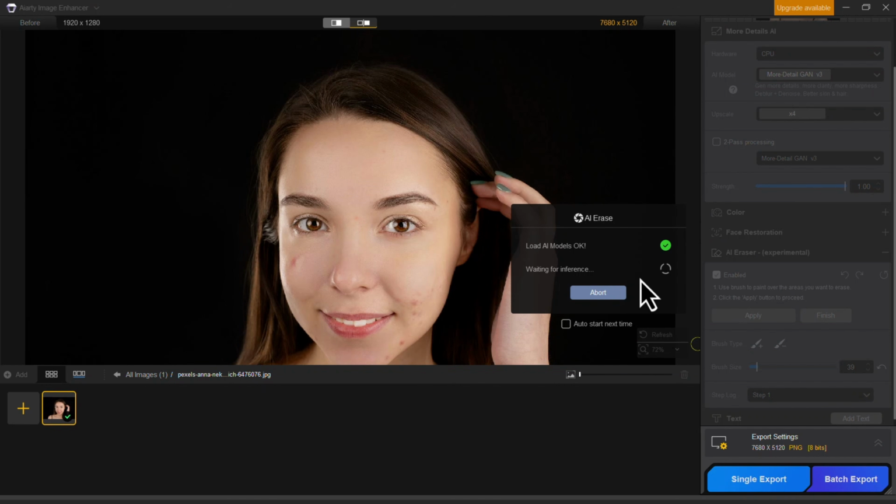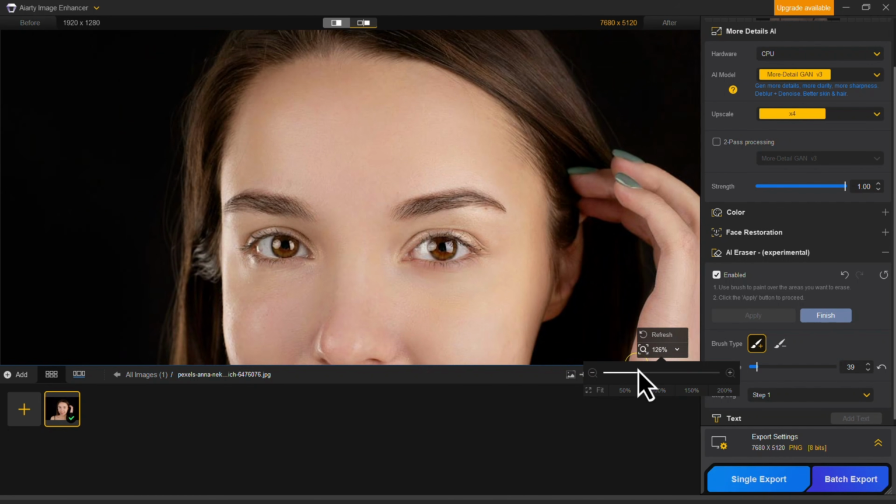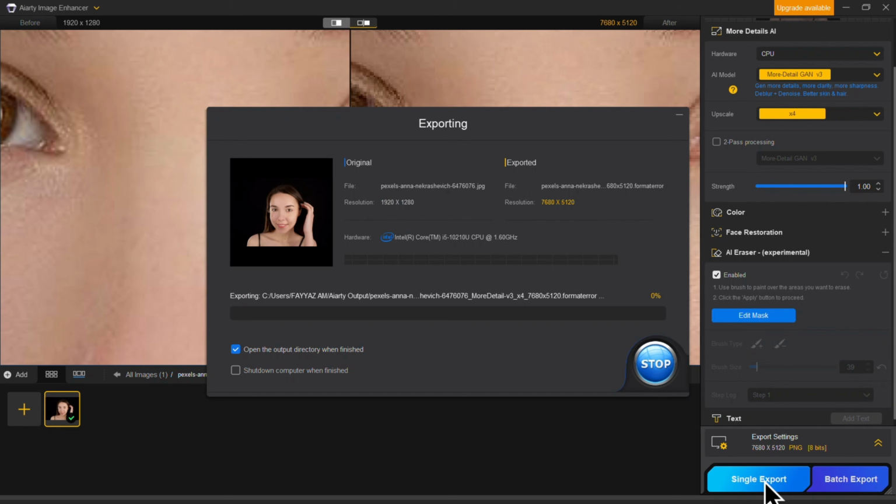Within minutes, the pimples and acne will be removed like magic. Now look at the result. It removes the pimples as if they were never there. Finally, click on Export to save the image.